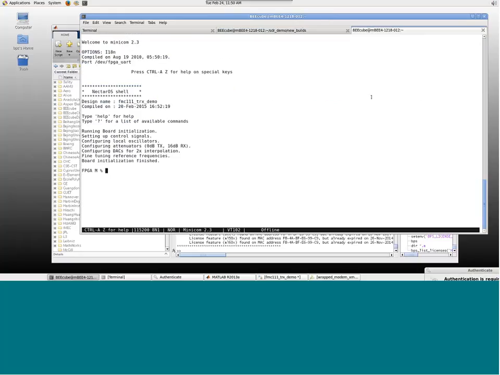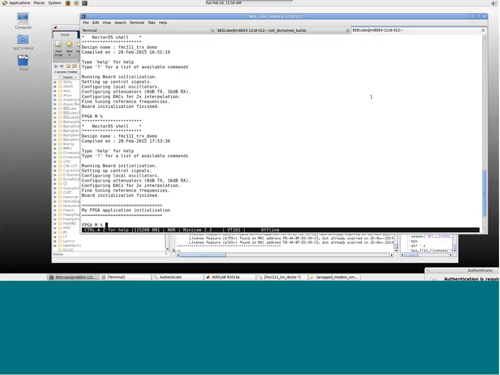And then, after, you can see that's where my FPGA application initialization message displays. This just gives you a quick example of how you can include your own initialization code when you build an application targeting miniBEE SDR.